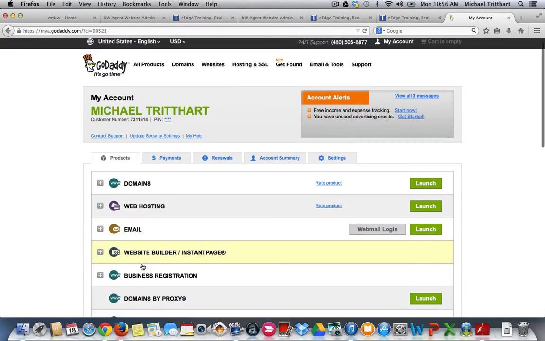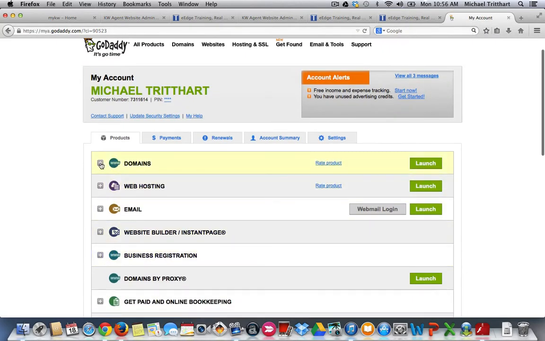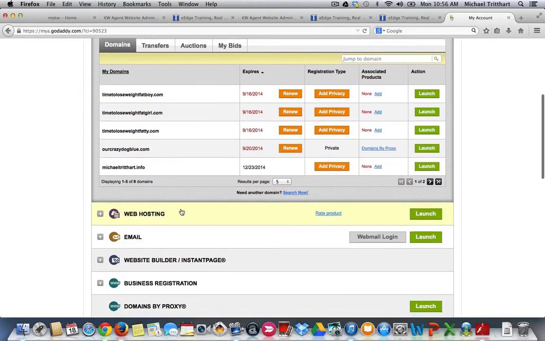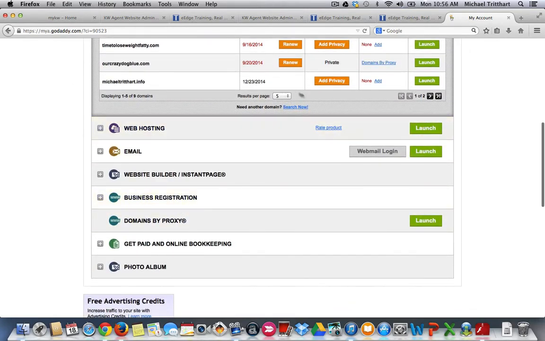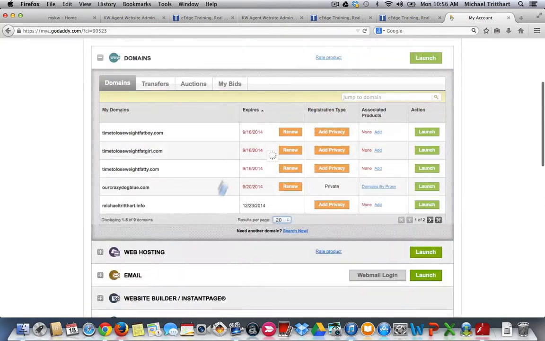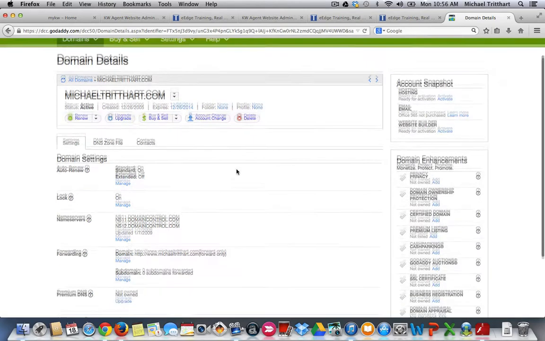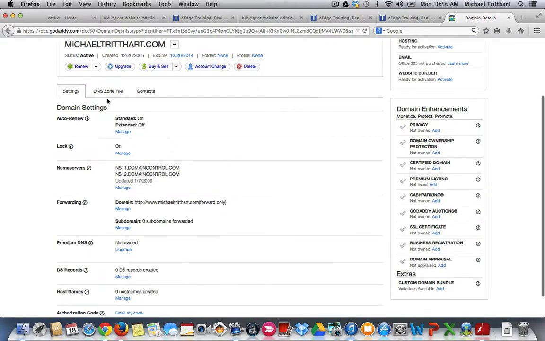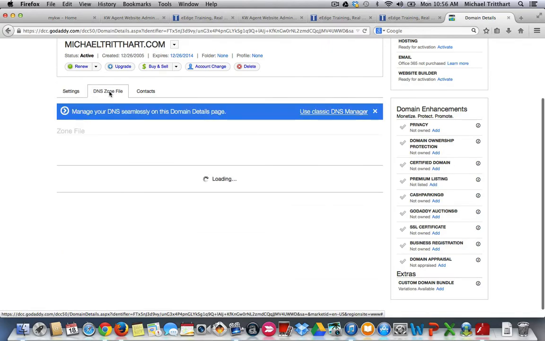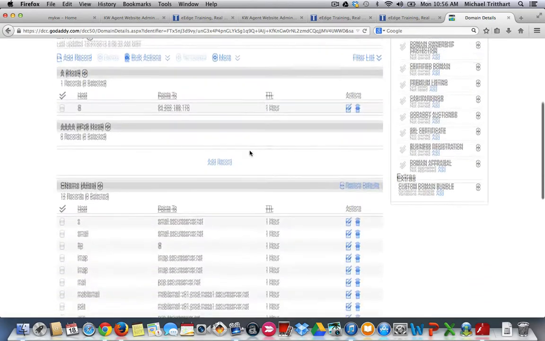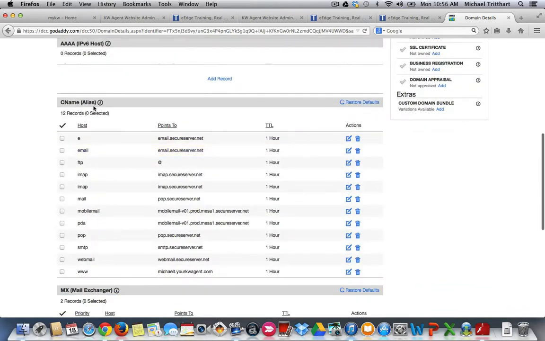Then you're going to come over here to GoDaddy. You're already logged in. Come down to where you see domain names, hit the plus sign, scroll down to find your site, find your links. Let's expand this here to see all of them. And there is michaeltrithart.com, the domain name that I have purchased. And I'm going to hit launch. When I do that, it takes a couple seconds. It's going to open up this screen. And where it says DNS zone file, I'm going to click that. It's a single left click. Then I'm going to scroll down to where it says CNAME alias.